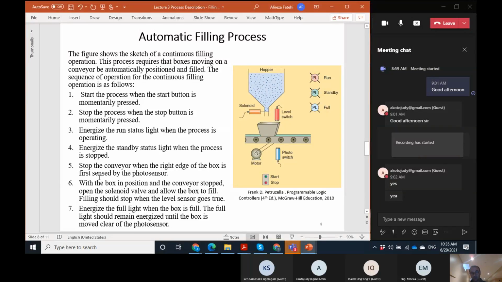Of course, the conveyor must stop when this photocell senses a box. With the box in position, so when this senses the box, and the conveyor is stopped, then after the conveyor is stopped, open the solenoid valve. So this must happen automatically. This is the sequence, you see. Open the solenoid valve and allow the box to fill. Filling should stop when the level sensor goes true, okay?